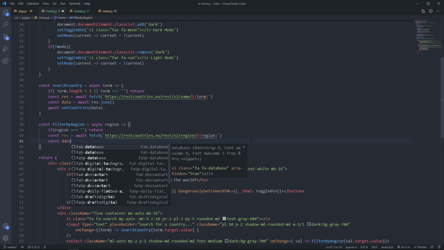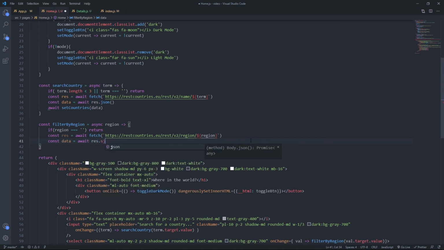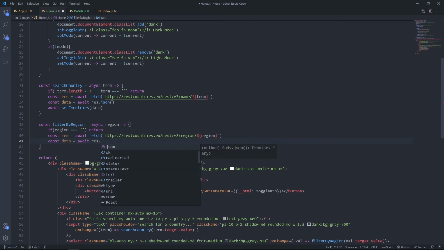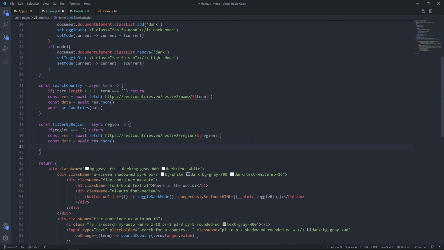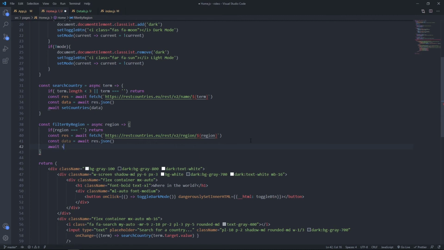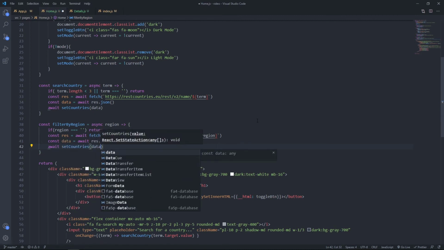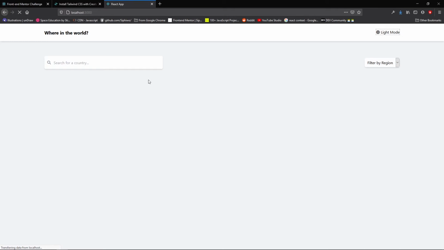Say rest data is equal to await the response of the JSON data to resolve. Say JSON. Once all of that has run, we set countries. So setCountries is going to be data. Now setCountries is going to be whatever filter you have applied to it. So let's save this and go back to my browser and see how this looks.